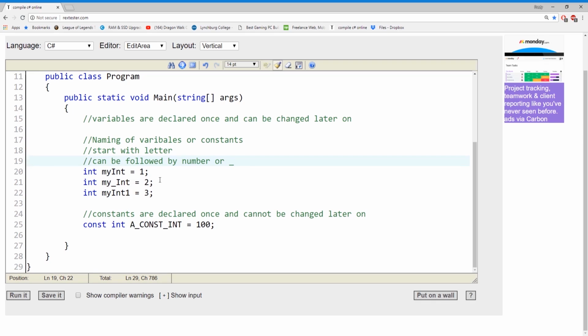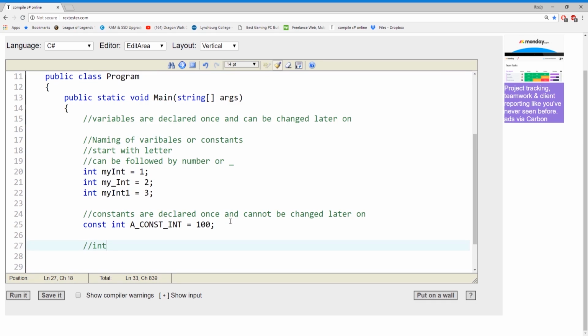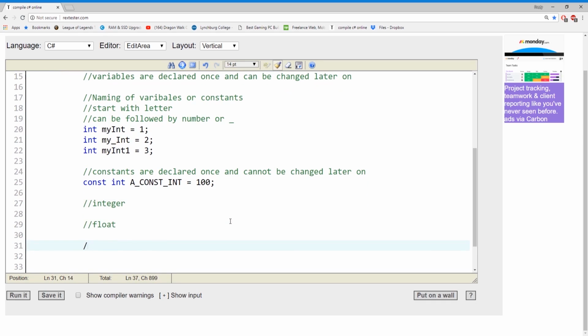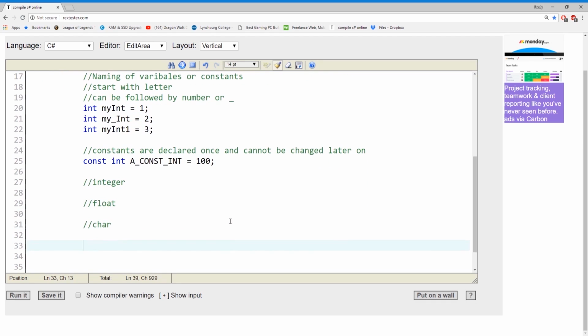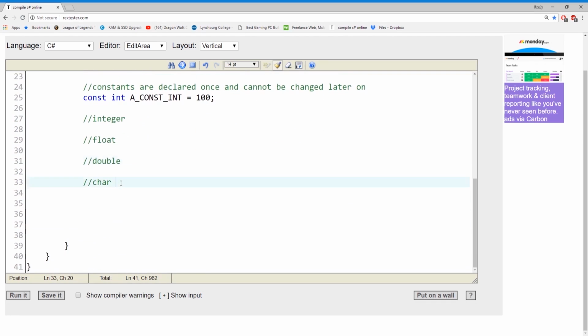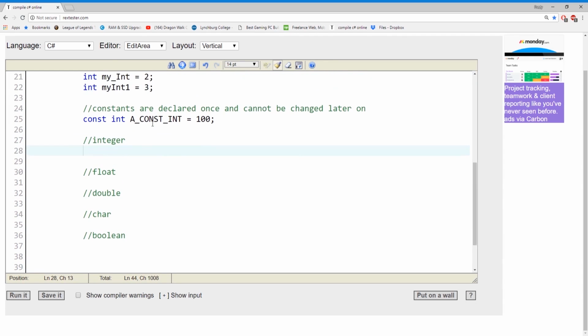So now let's talk about our primitive types. So let me write them down. I'll be doing int, float, character. Let me throw in double right after float, and then the most simplest of them all is Boolean. So let's go through an integer.